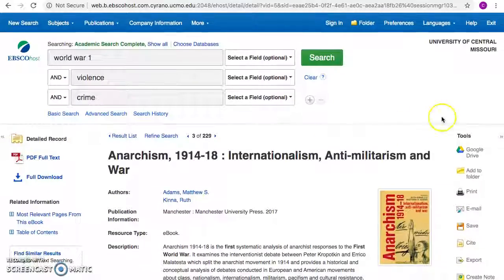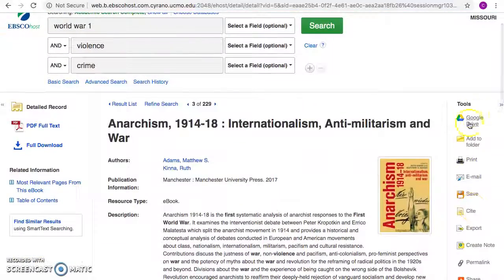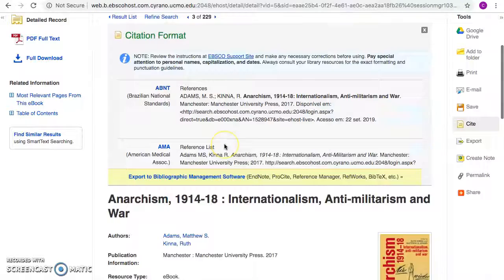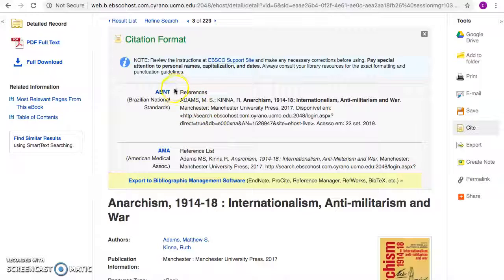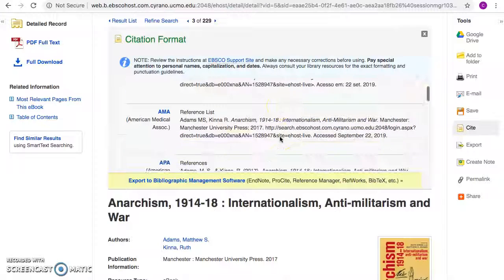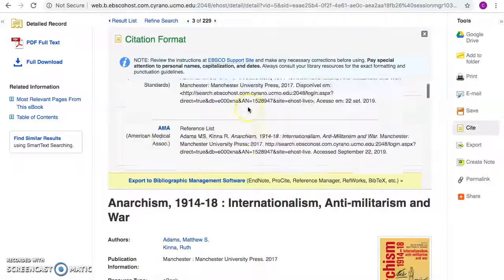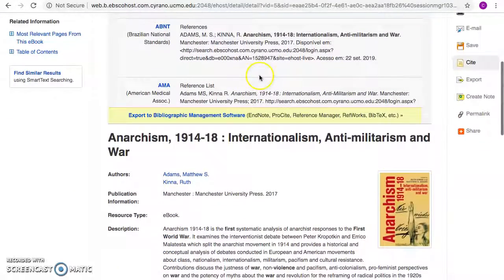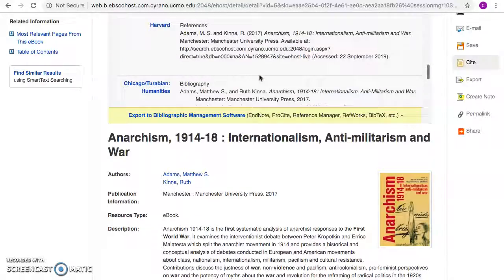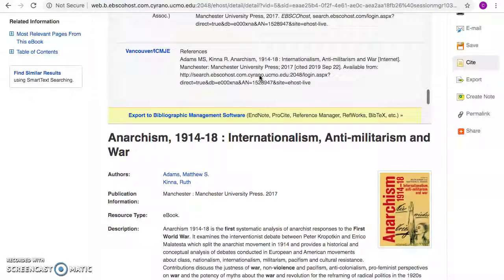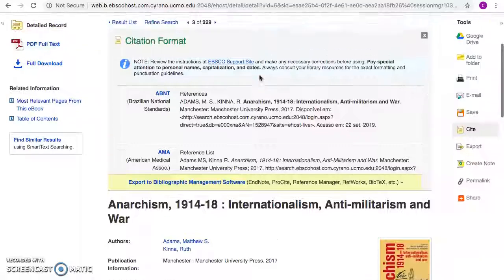And so I like this, and it's the tools, so you can cite it. It will cite it for you. A lot of times you have to go through and search on Google for a citation thing, but this makes it a lot easier, and it's already there for you. And it has APA and the different types of citations that you might need.